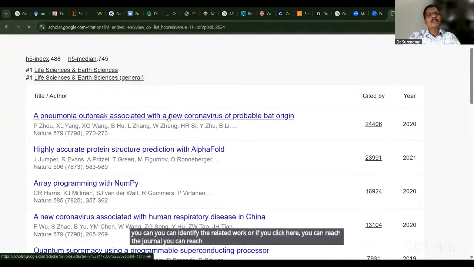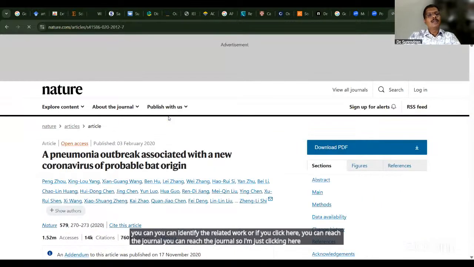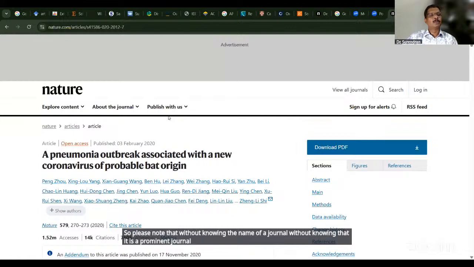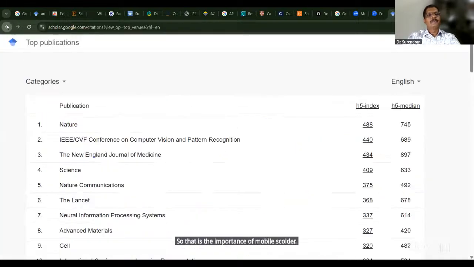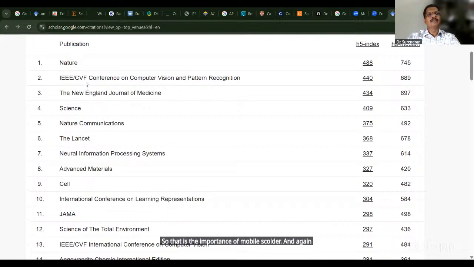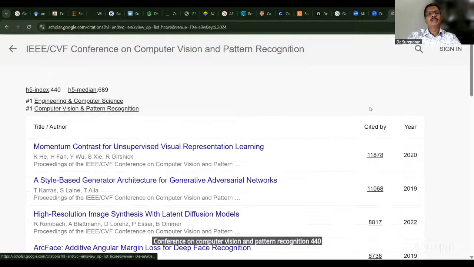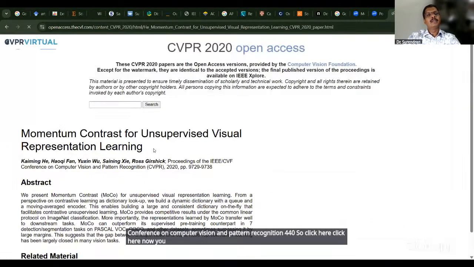So I'm just clicking here. Please note that without knowing the name of a journal, without knowing that it is a prominent journal, scholars and students would be in a position to reach prominent journals with the help of Google Scholar. So that is the importance of Google Scholar. And next, IEEE Conference on Computer Vision and Pattern Recognition, 440. So click here. Now you reach IEEE.